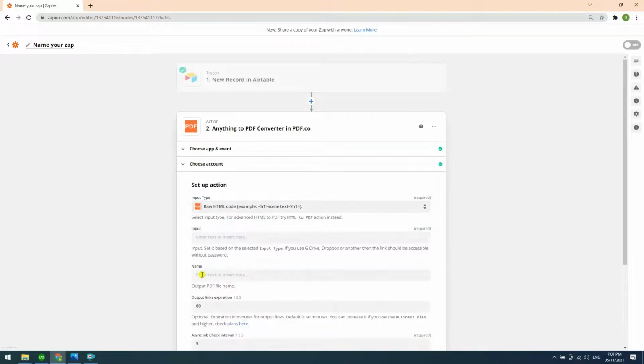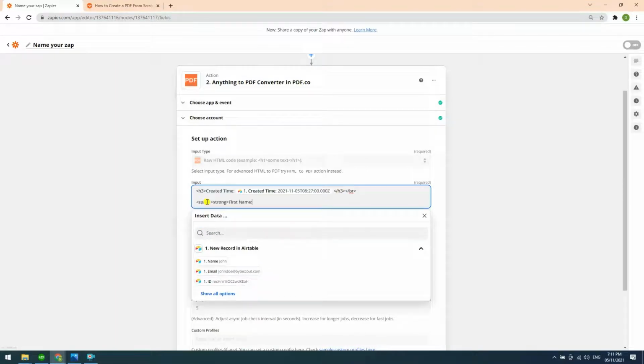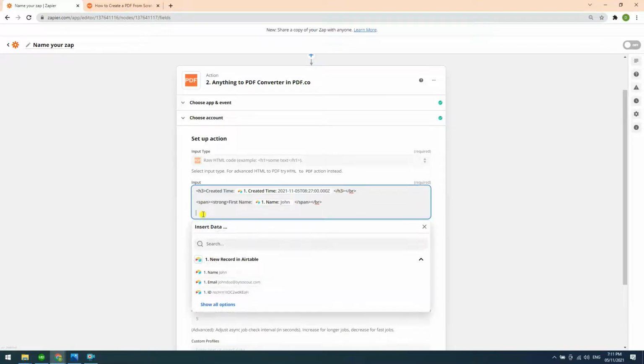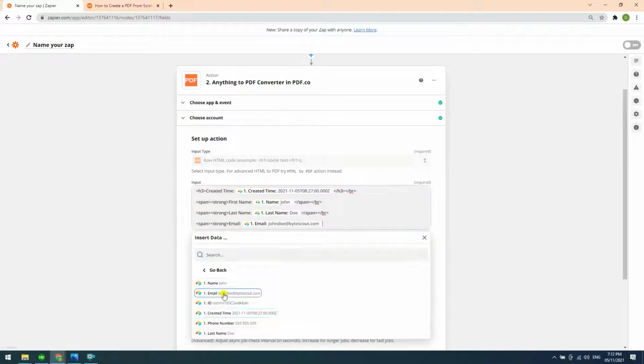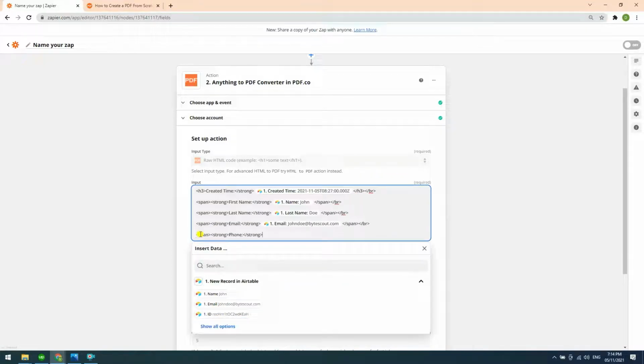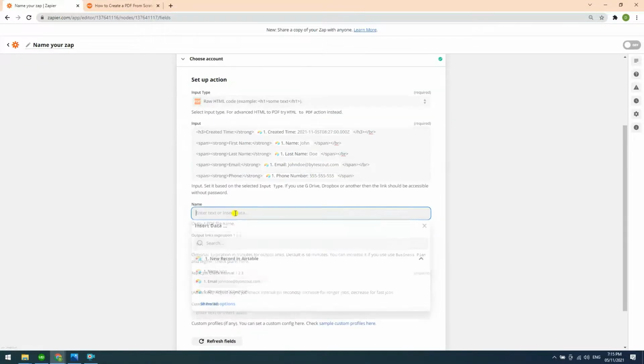For input type field, select raw HTML code. For input field, type in the HTML code together with the data from Airtable. This input field is composed of time, first name, last name, email and phone that we created in Airtable. Our input is set, based on the selected input type. In the name field, set the name of your output PDF.